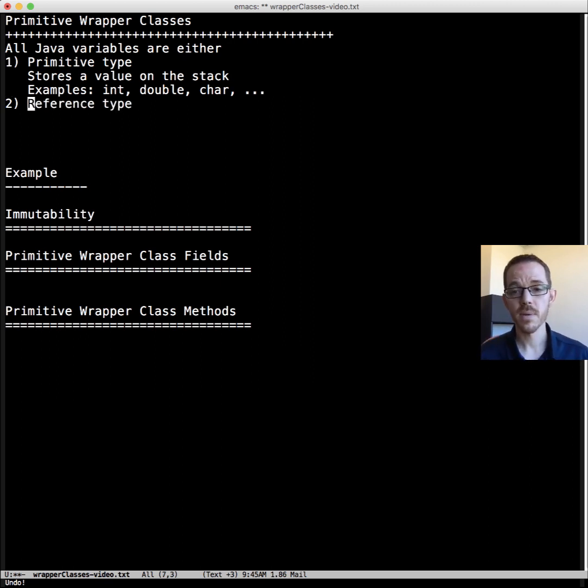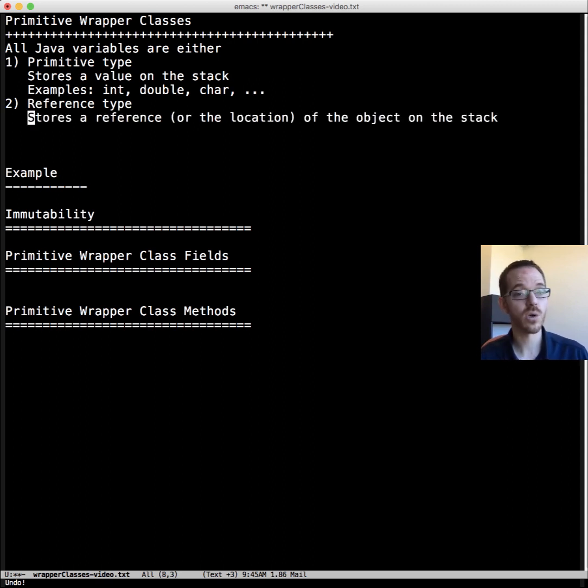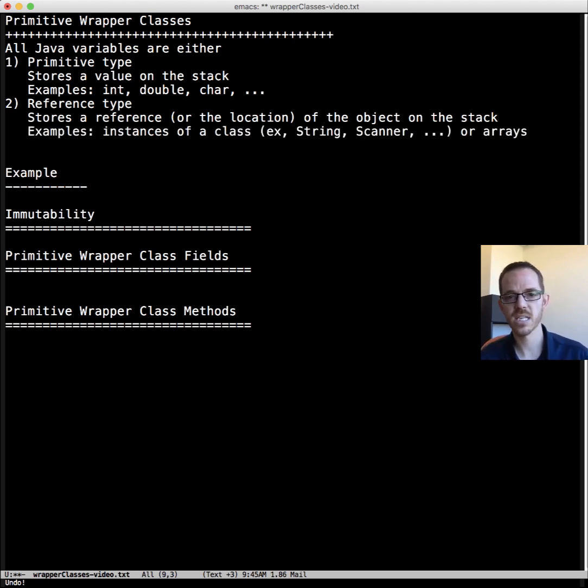The other type is reference type. These are variables that are an instance of a class, and we often call these objects. We store a reference, or a location, of the object on the stack. Some examples would be an instance of a class, whether it be a string, a scanner, your bank account, a simple person, and arrays also fit into this category as well.